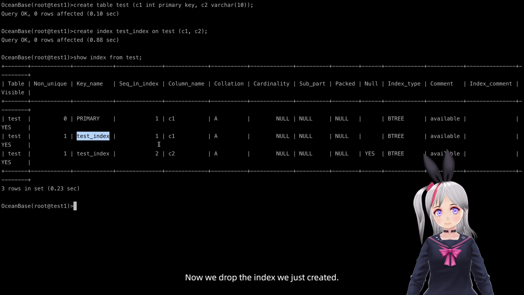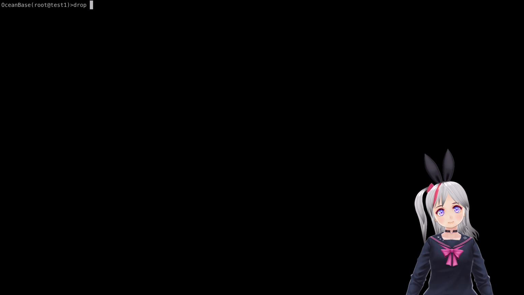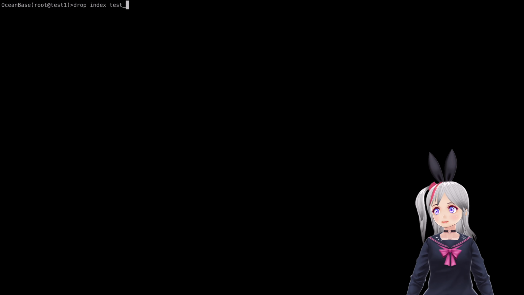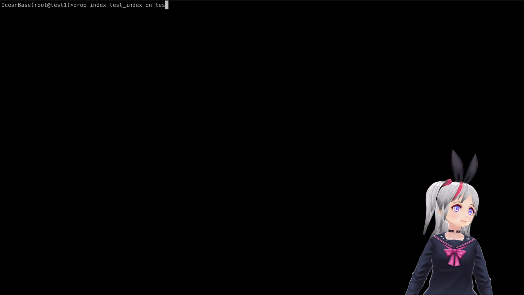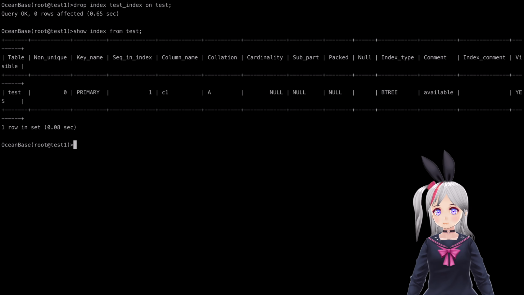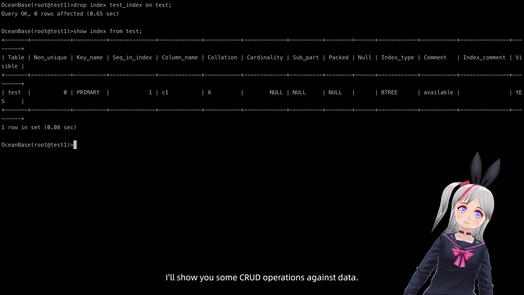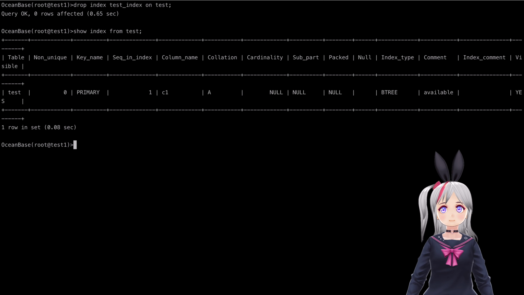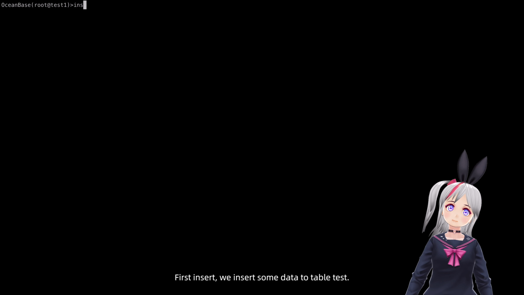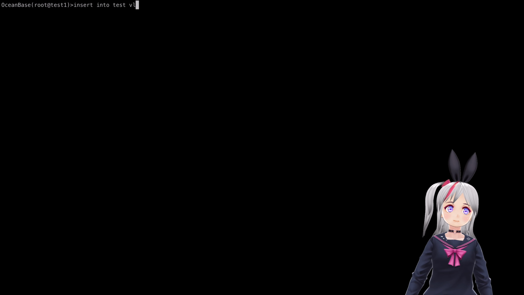Now we drop the index we just created. No index. Great. And next I'll show you some CRUD operations against the data. First, insert. We insert some data to table test.